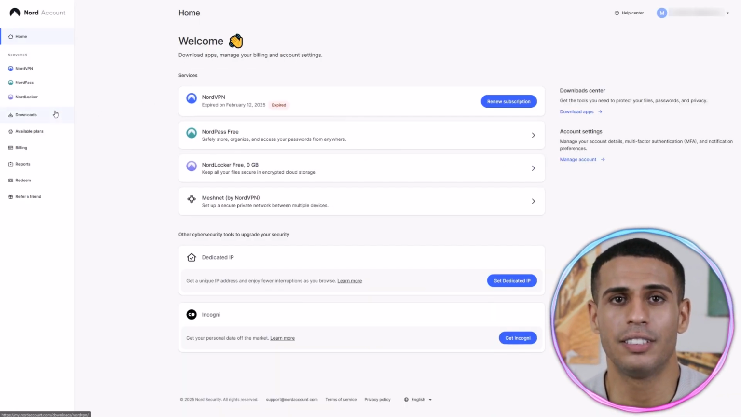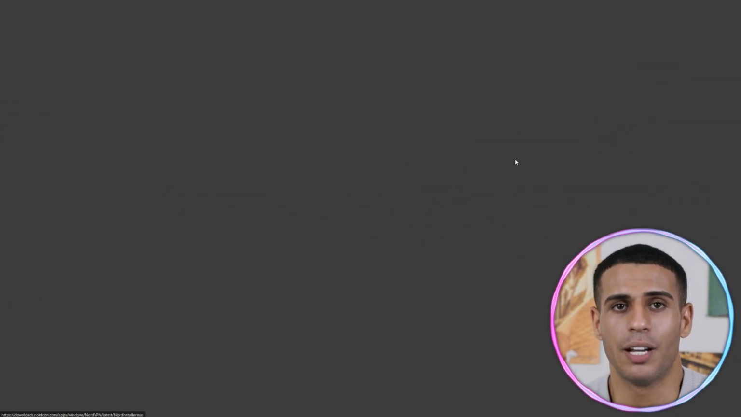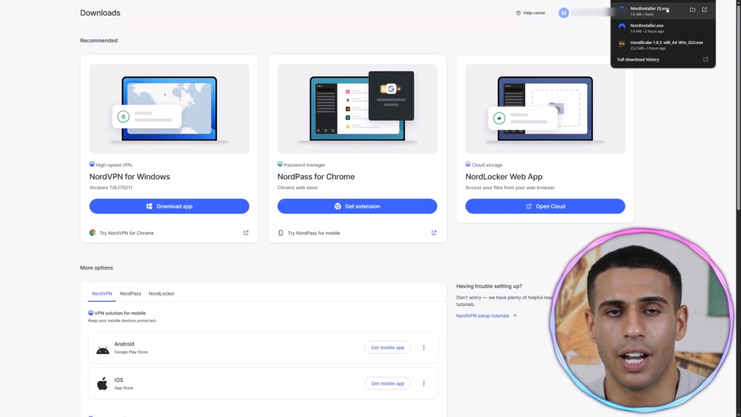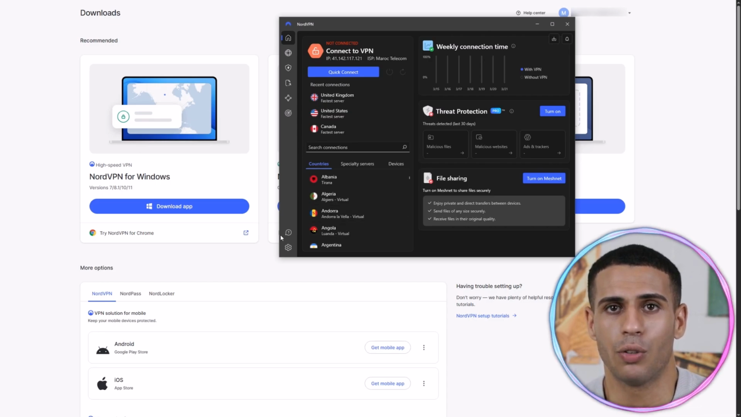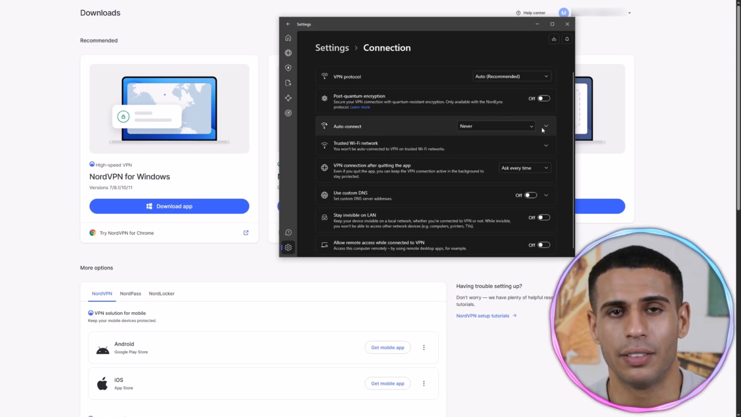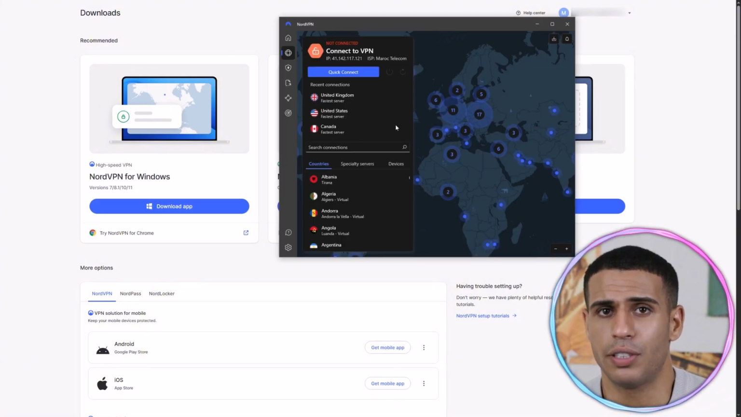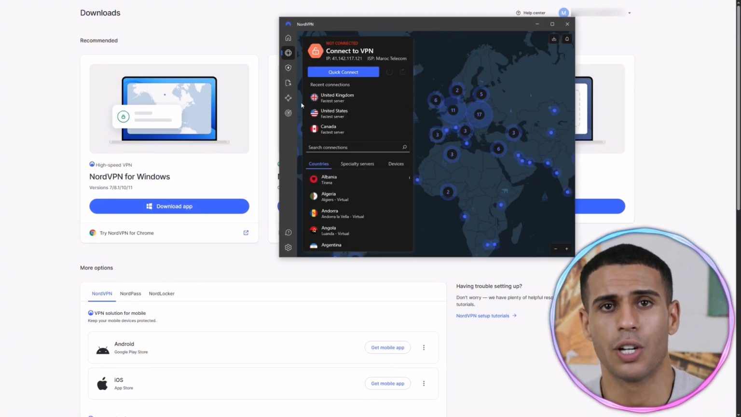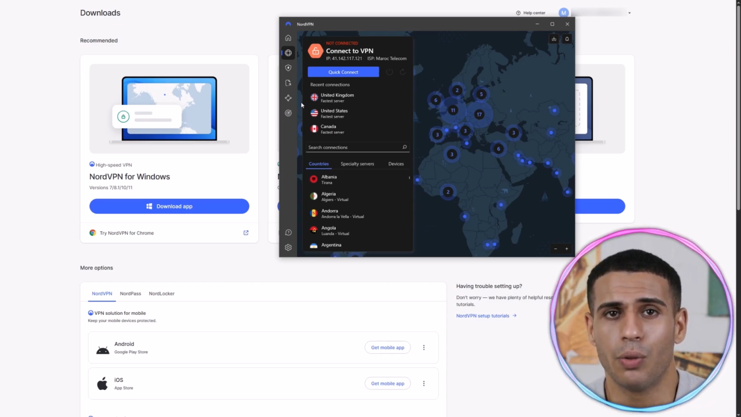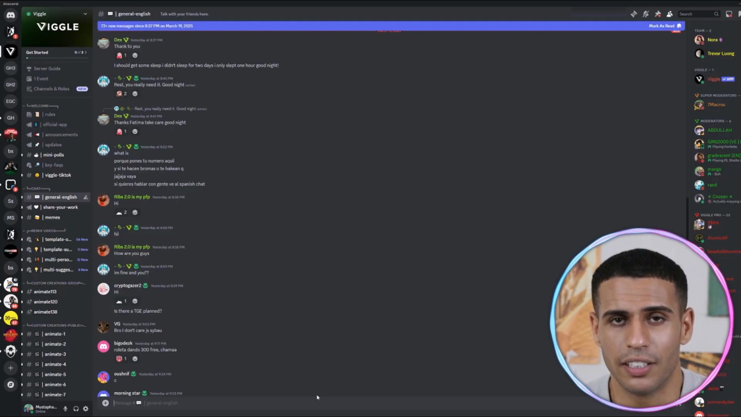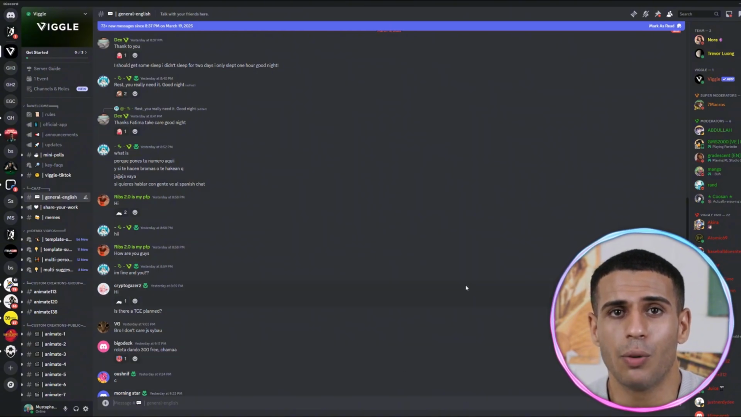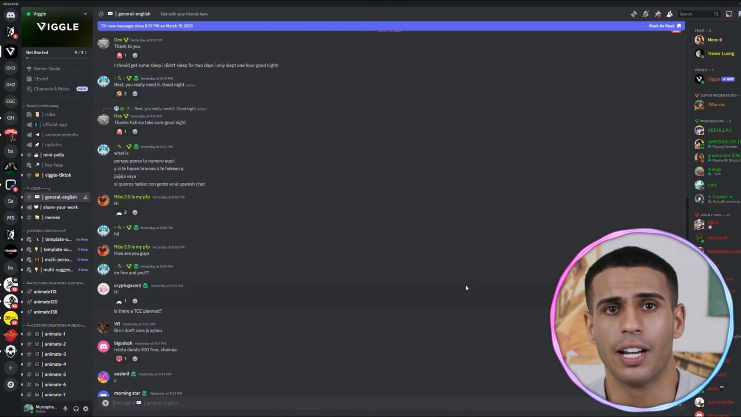Step 3. Download and install NordVPN on your device. Step 4. Open the app and go to Settings, Auto Connect. Turn on obfuscated servers. Step 5. Connect to a server in a country where Discord works freely, like the US, UK, Germany, or Singapore. Step 6. Open Discord. That's it. You should now be able to chat, join servers, and use voice just like normal.